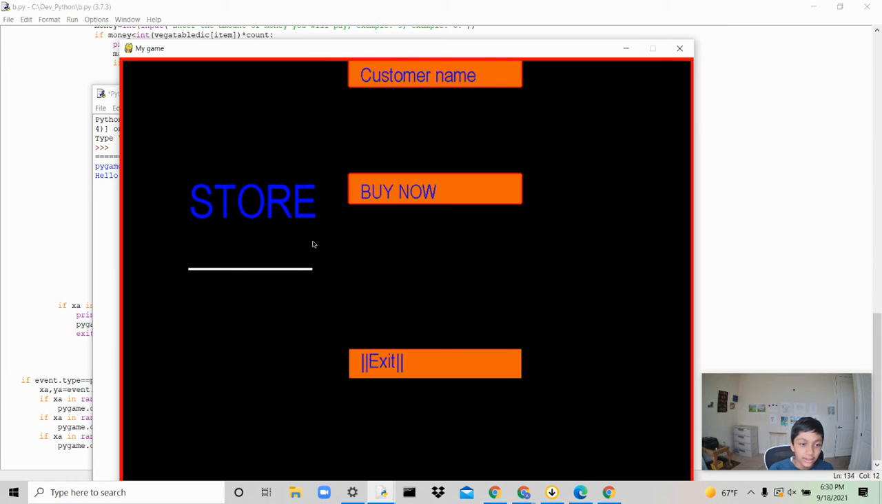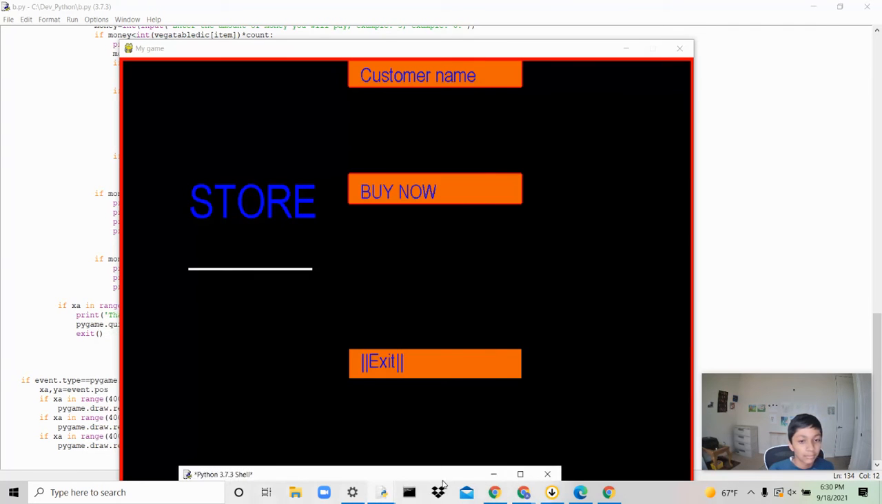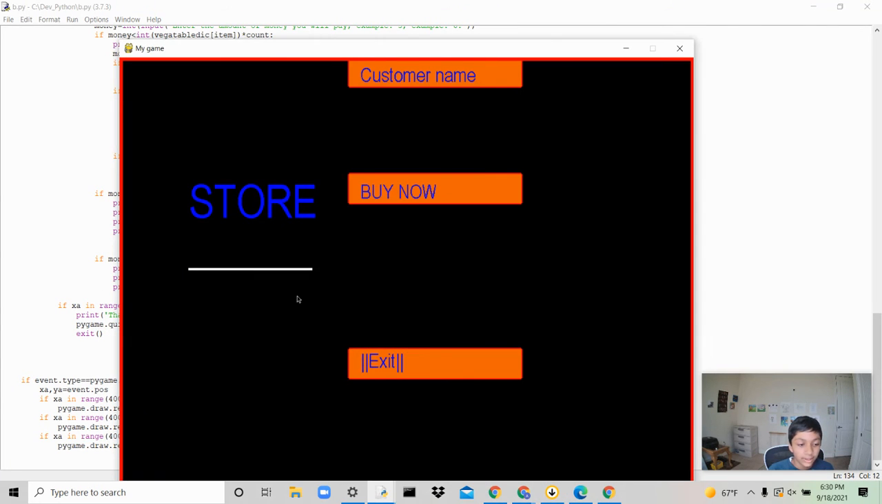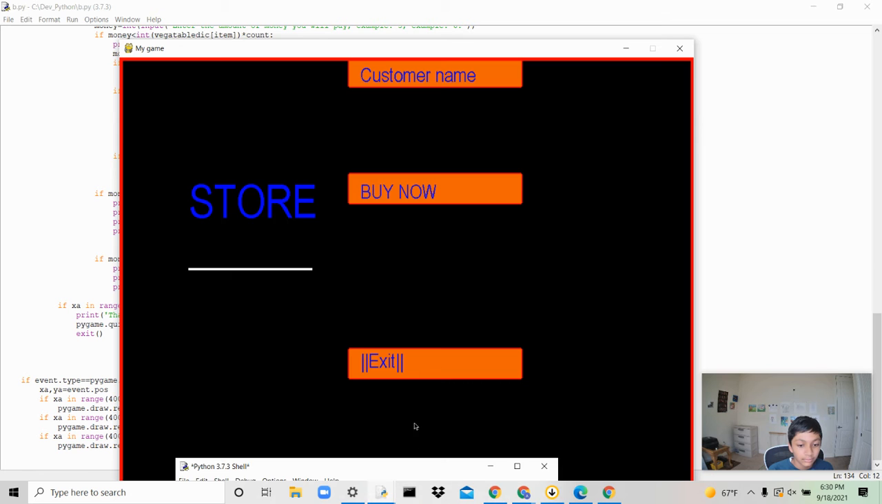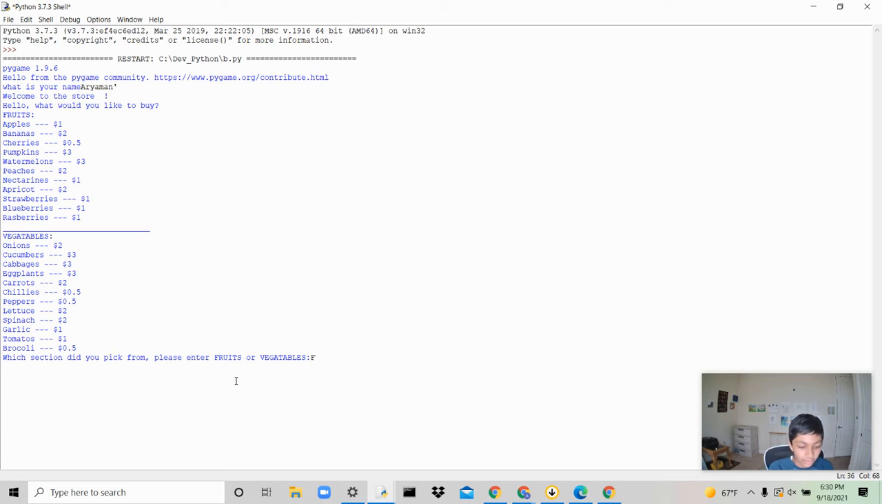So as you can see, this is the basic layout. Then we make a customer name, Aryaman. Now, let's buy something. Let's say I want to buy from fruits, apples, and I'll buy 5 apples.